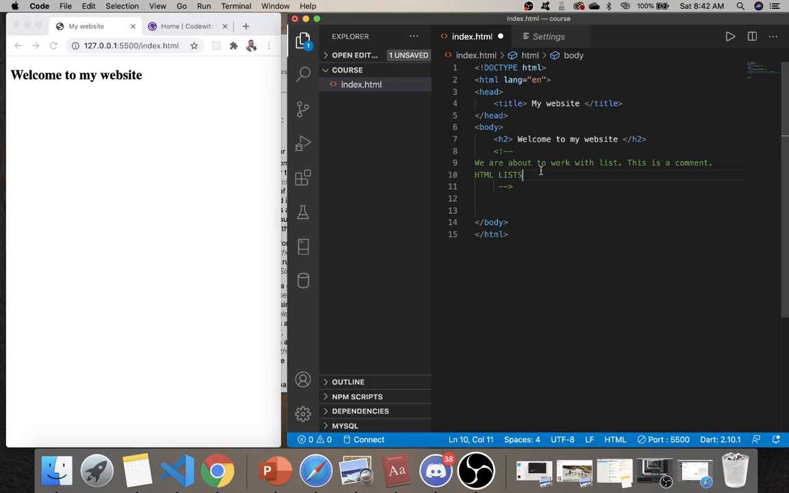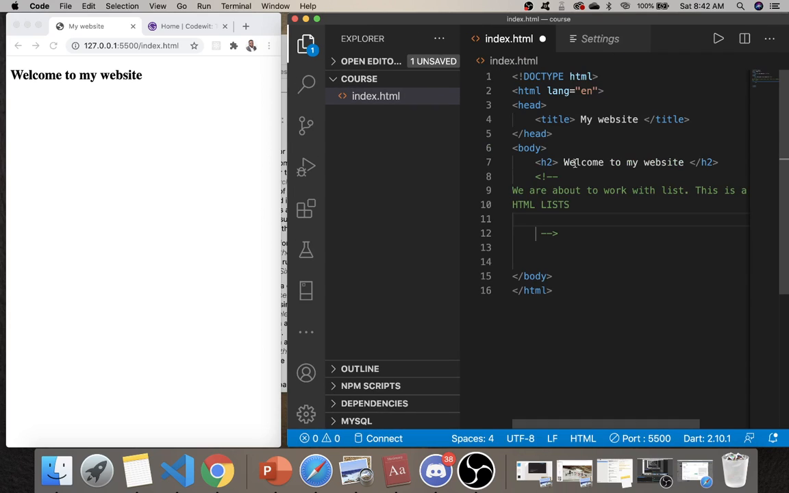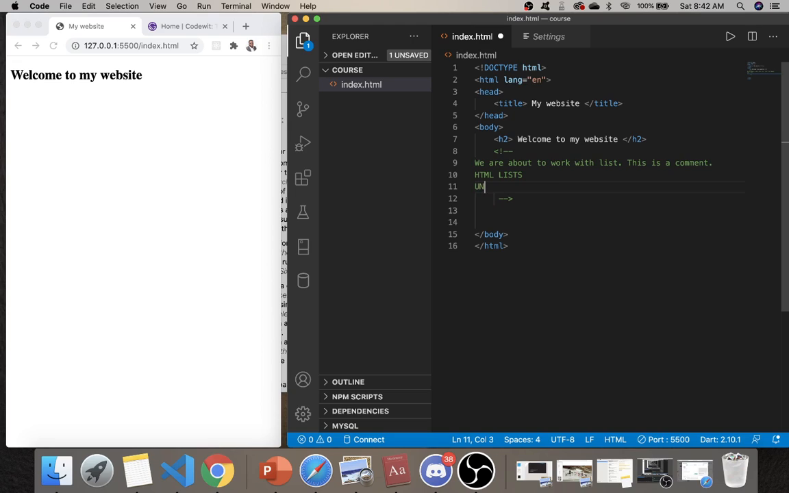The first one is the unordered list. Actually, let me make this bigger so you can see. Let's work with ordered lists. An ordered list is when things are itemized in an order. That's basically what ordered list means. Guess the tag for that.